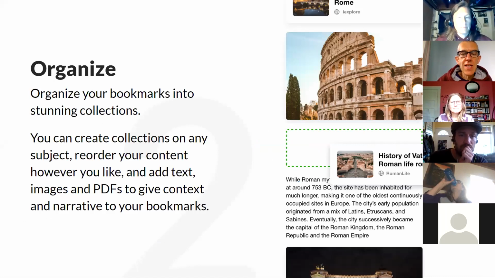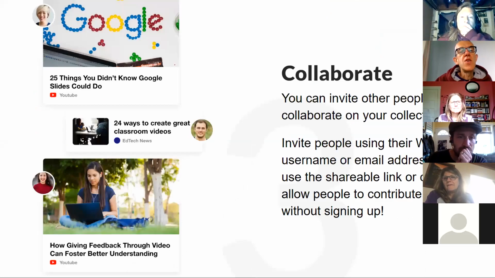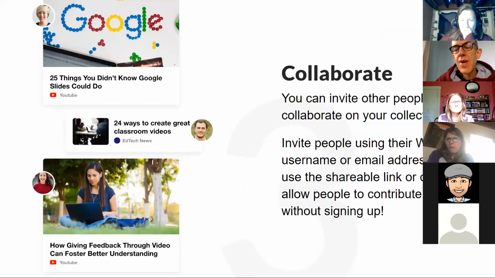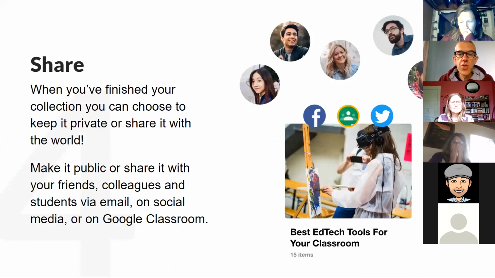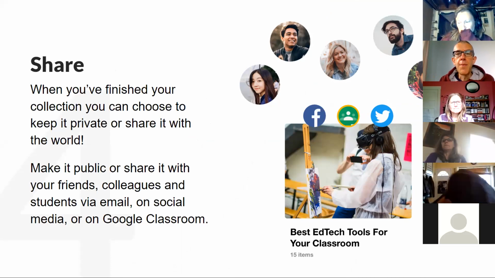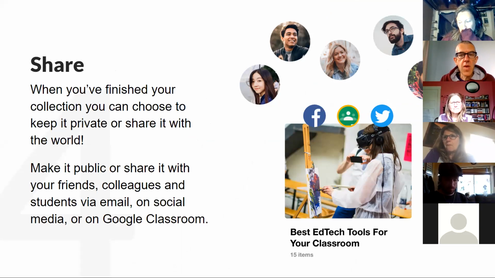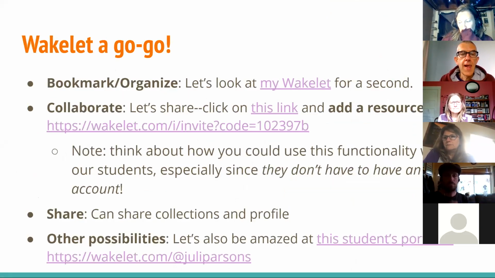You can also organize them. It's pretty neat to see the different ways to organize your collections. We'll talk about that in a moment. You can collaborate, and again, you do not need an account to do this. Hopefully we'll have a chance in a minute for everyone to try to collaborate or put a resource into a collection. And then, of course, you can share, and it's really easy to share through Teams, Facebook, Twitter, but it's a really neat tool to send out and show other people what you're working on.